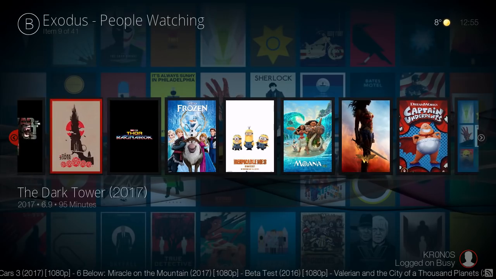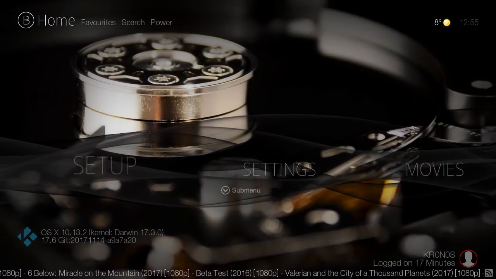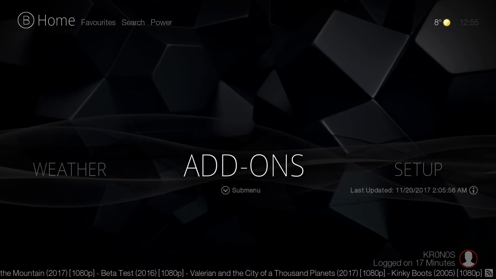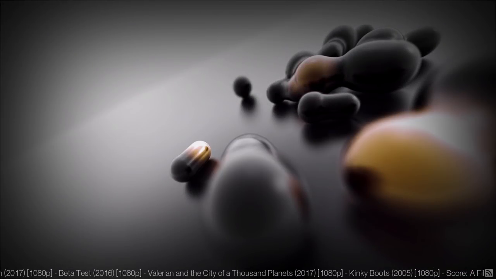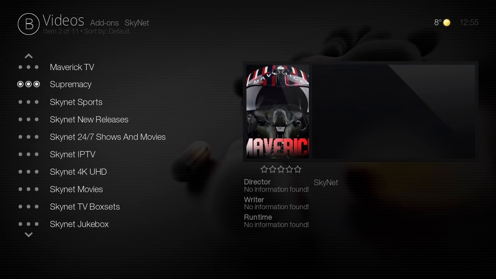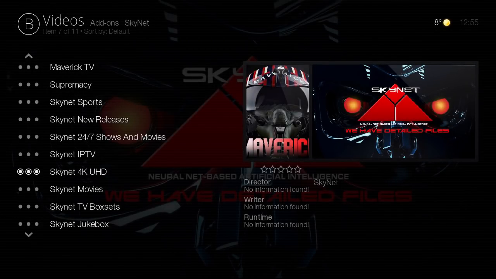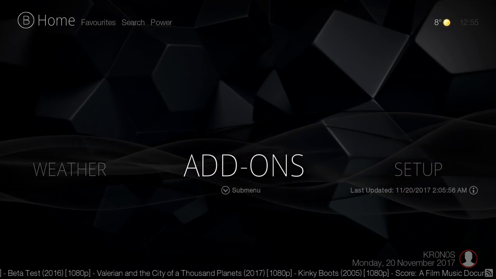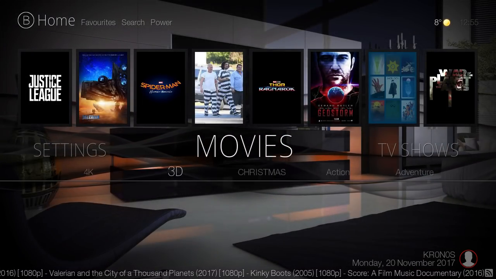Movies up here, you're good to go. Settings, setup menu, this is where all your add-ons are for the main ones. I've added Skynet. Very popular add-on, a ton of stuff in here. If you want 4K movies, it's in here from Supremacy and Maverick. I've also added a 4K section in here.